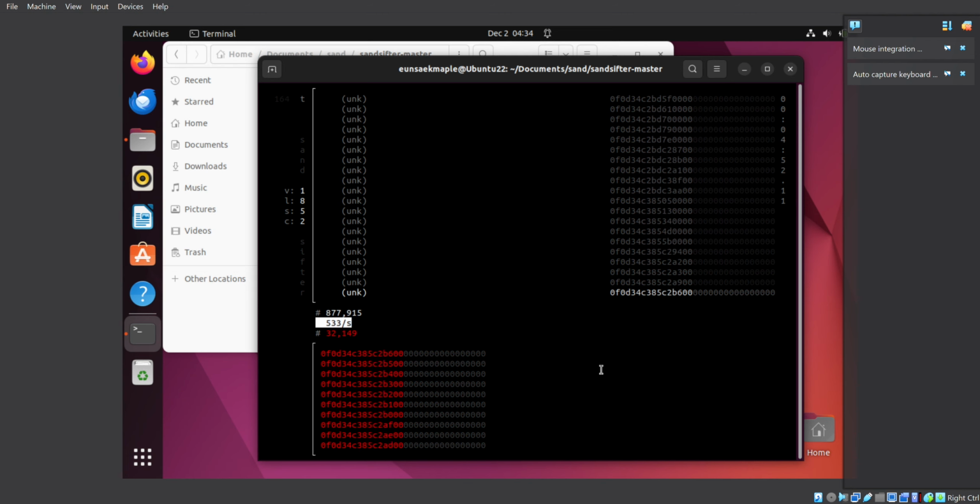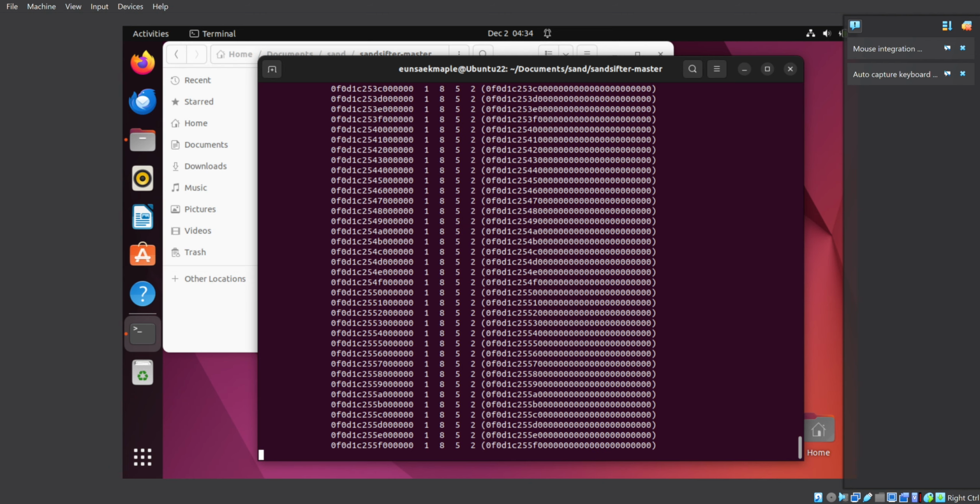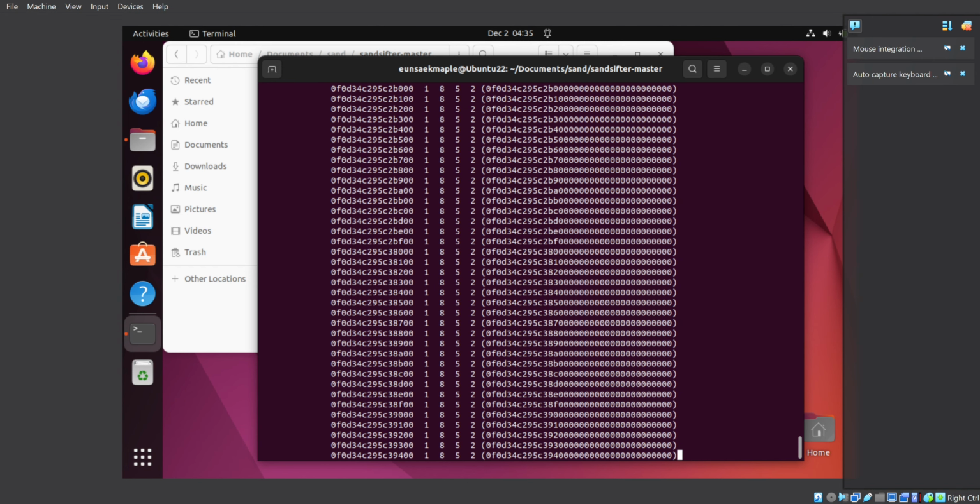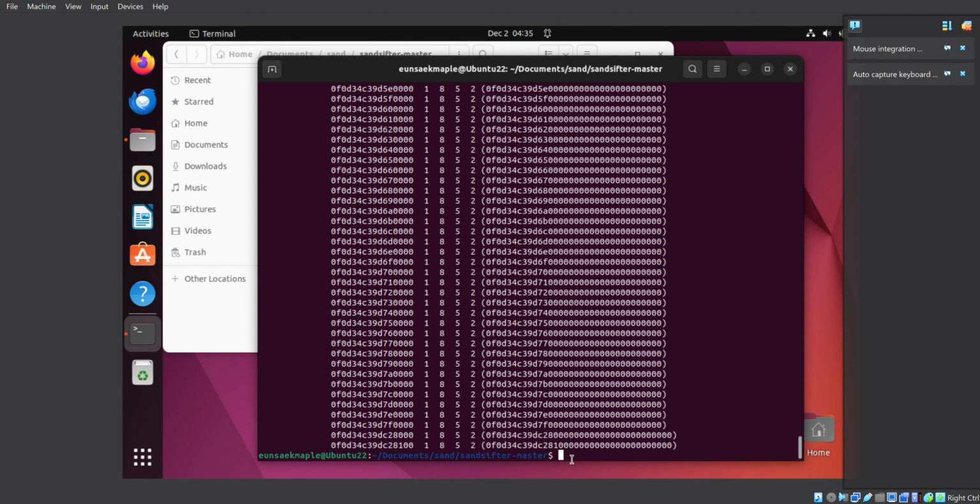And to stop Sandsifter, you press Q to quit. Typically, one would run Sandsifter for several hours or until it completes, but for the purpose of this demonstration, I only ran it for a few minutes.